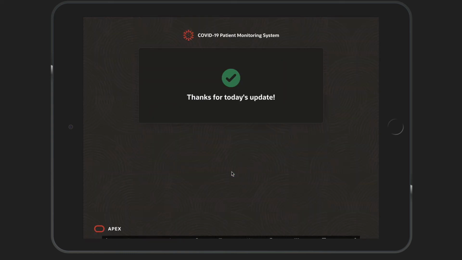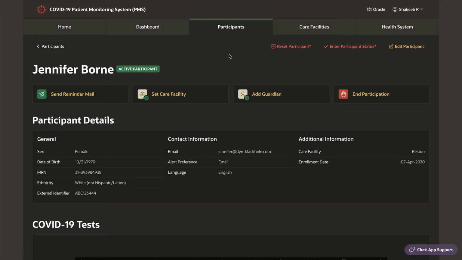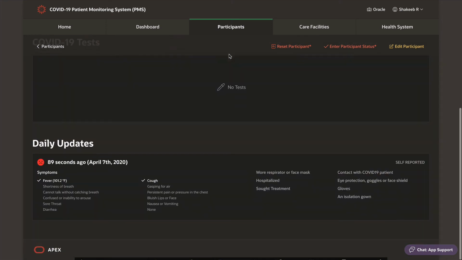And that's it. That's the participant experience. It's designed to be as painless as possible so that we get accurate information on a daily basis. Back in the patient monitoring system, I can again take a look at Jennifer's record, and if I scroll down, I will see the daily status update that I've just provided.